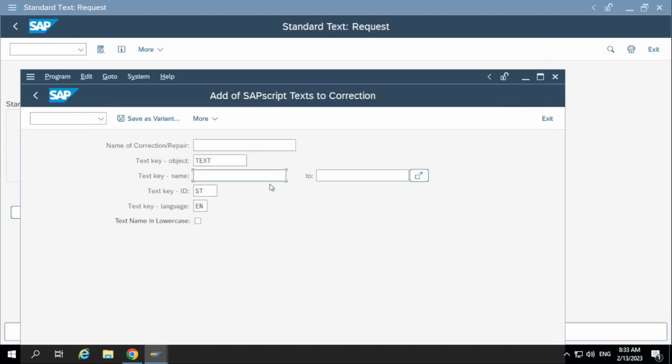Now, what is correction and repair? Your transport request, whatever transport request you want to use to transport it to the test system. Let's assume we don't have any transport request available. What do we need to do to add the standard text? We need to create the transport request.